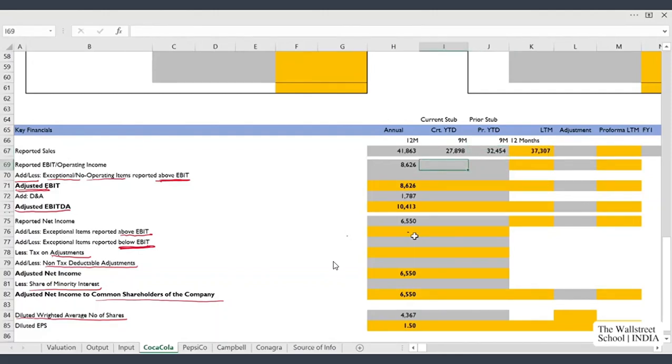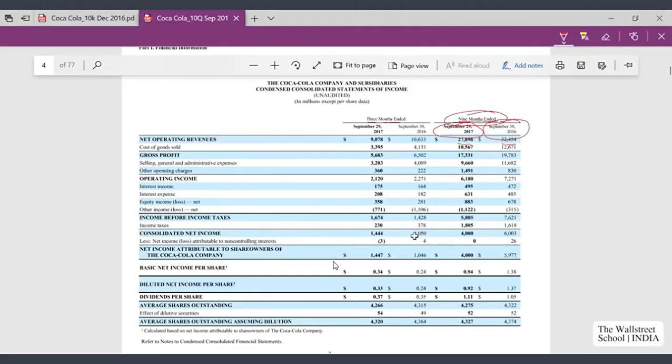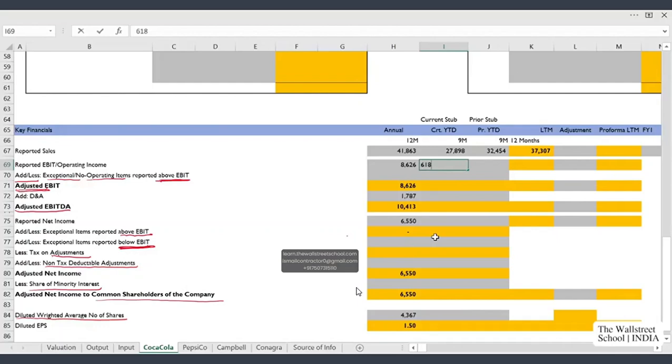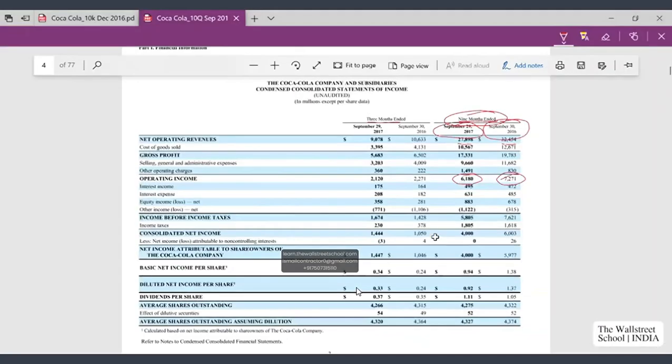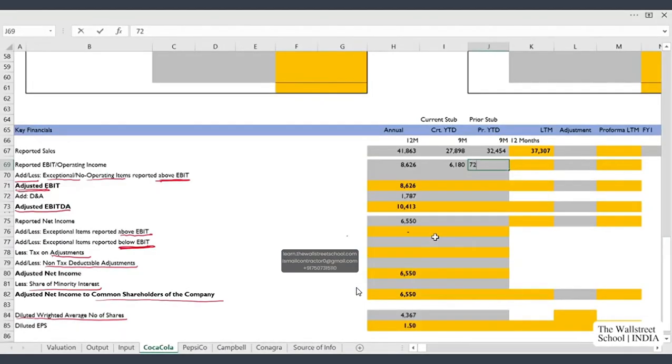Next, reported EBIT or income from operations. So reported EBIT of the company for the current 9 months is 6180, and the prior one is 7271. As we are not doing adjustments right now, we'll do this later. So my clean EBIT is the same as reported.